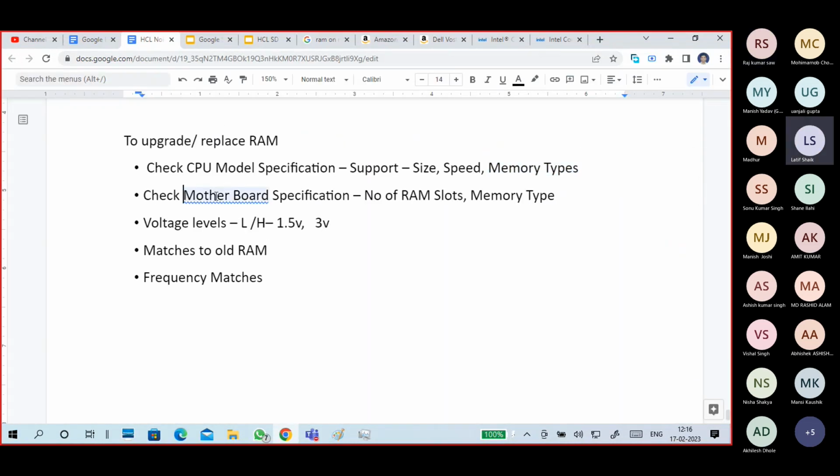Okay guys, next one is the motherboard. The motherboard also has slots and memory types. For example, I have a desktop that supports DDR4. I remove the DDR4 and want to put in DDR5. Not supported. I have DDR3. It won't support that. If the motherboard RAM slot only supports DDR3, not DDR4, not DDR2, then this depends upon your motherboard RAM slot and memory type. So if you want to upgrade or replace RAM, you have to check your CPU model.